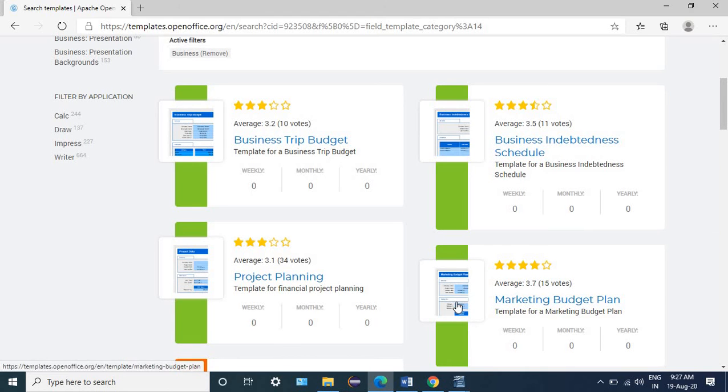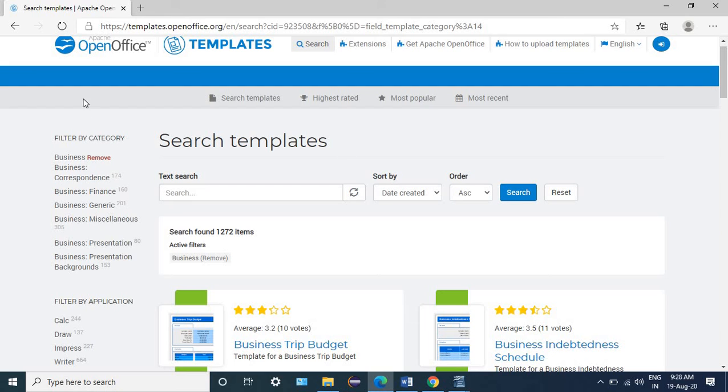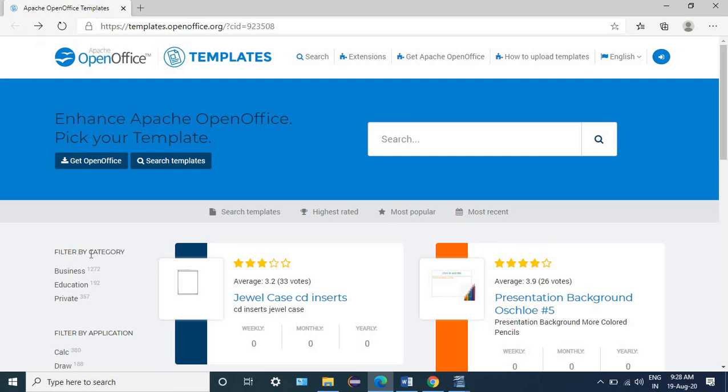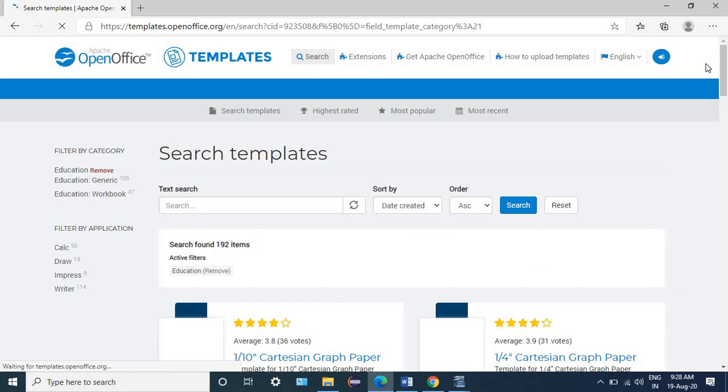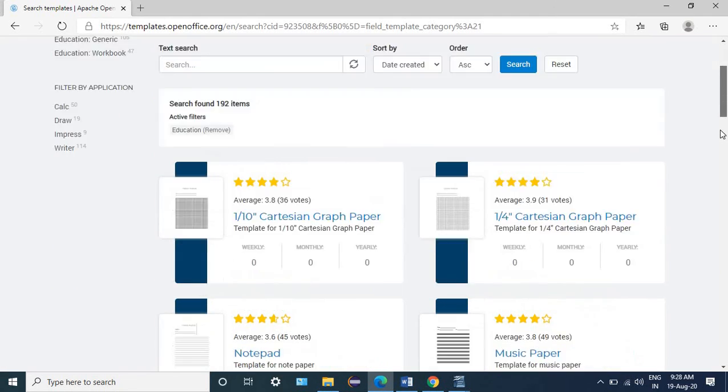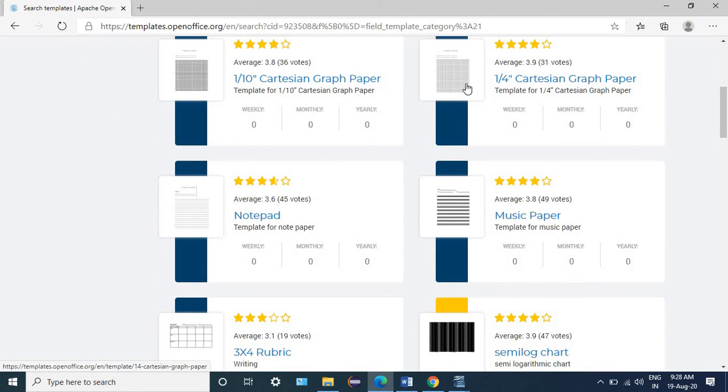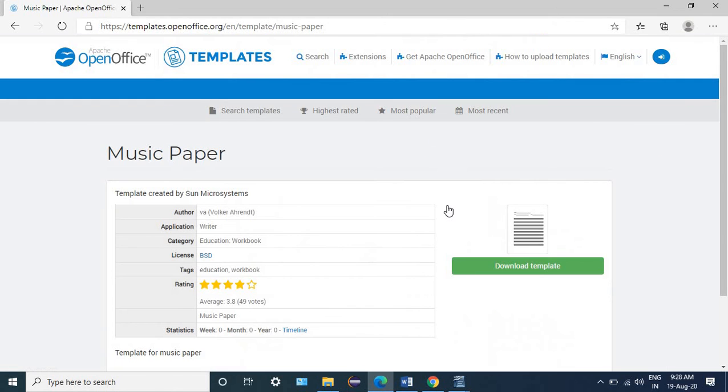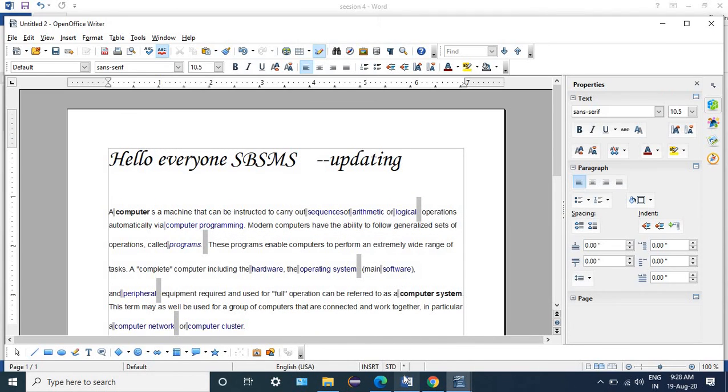See, marketing budget plan. Look, template designing is already there. If you want to change it, go back one. If you want to change to, like, education, click here. All the templates related to education will appear. Please have a look here. See, these are the templates. Music paper. Okay, now you can click and easily click on Download.